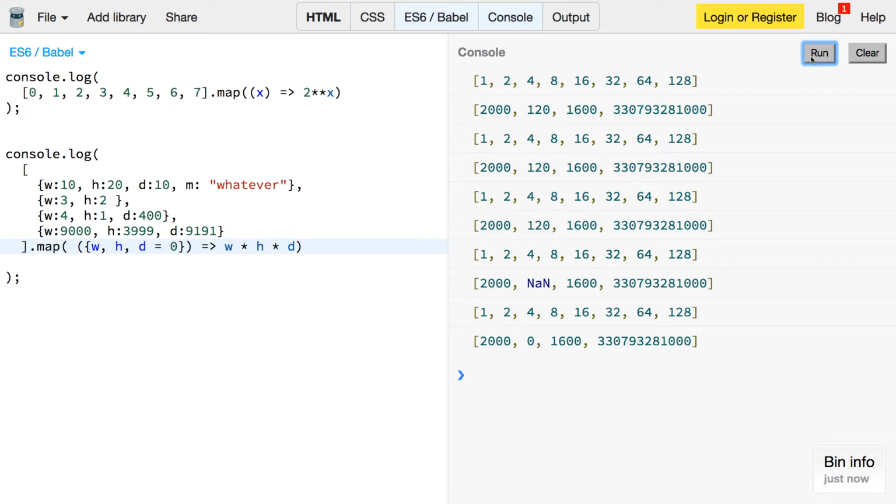Jaime, you're good? Yeah. Heron? Because an obvious area is 0.